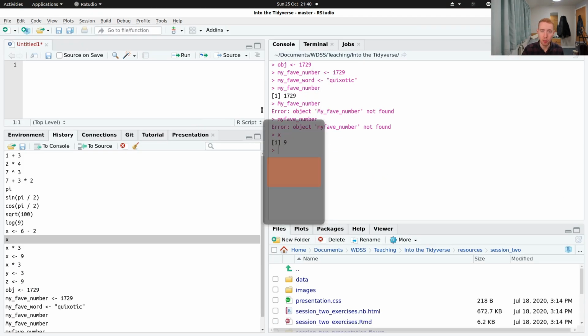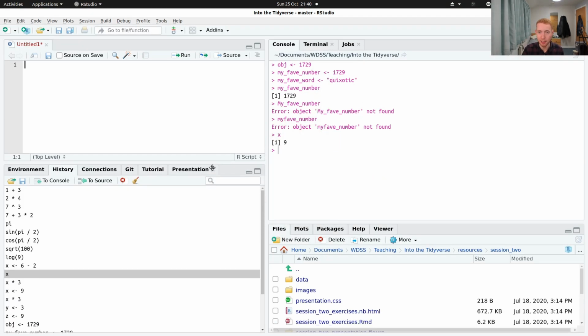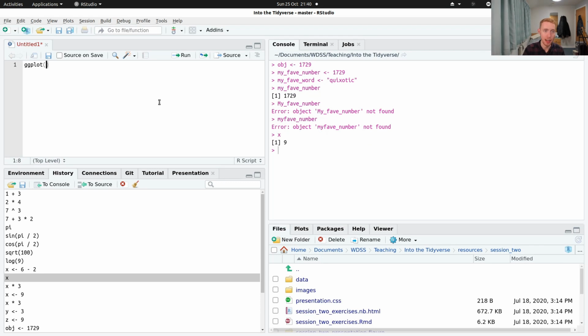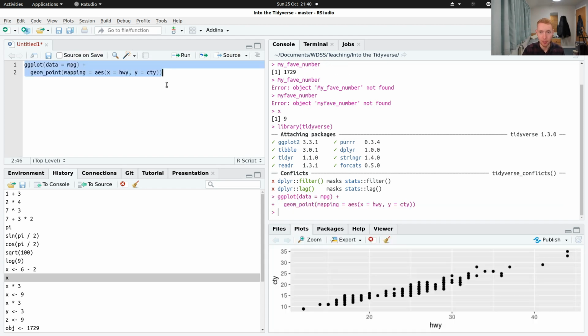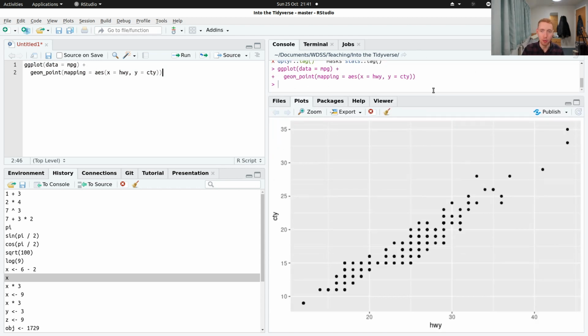Actually, it's the same when it comes to a ggplot. You might see in places ggplots being written like this. So data equals mpg. Let me load up the tidyverse before we get started, or we'll run into some errors. Plus geom_point mapping equals aes, and then x is highway, y is city. So we can run that, and that works the same as normal.